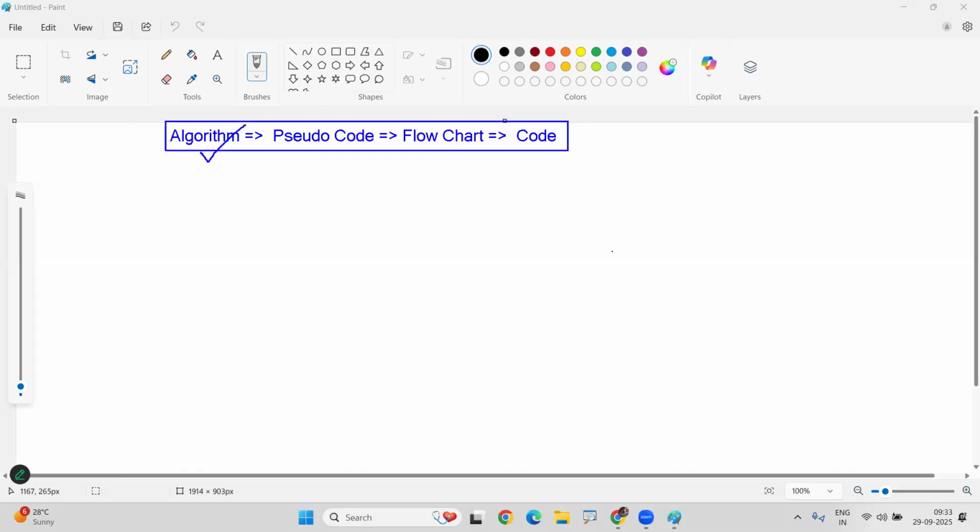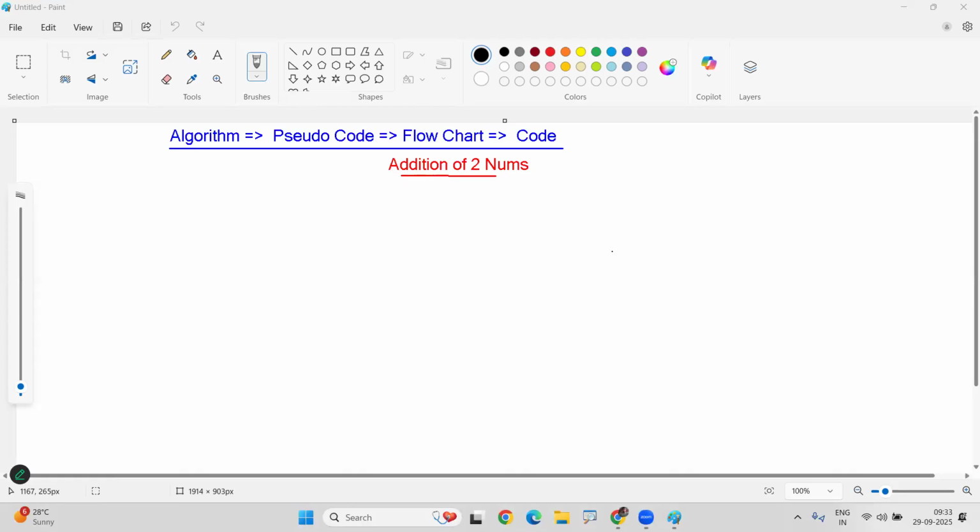Writing the algorithm. Next, writing the pseudocode. Next one, the flowchart. And how can we convert it into code? With the definitions one by one, we are discussing. Let's start with a simple example, addition of 2 numbers. Here definition is important. Sir, coding we don't know. Directly you started coding, don't worry. I'll explain clearly.